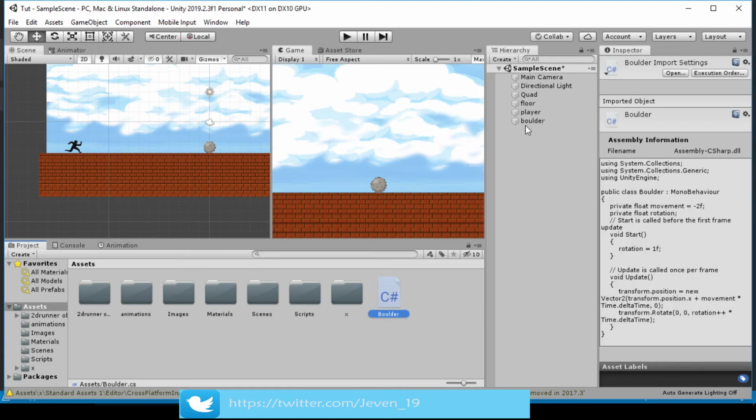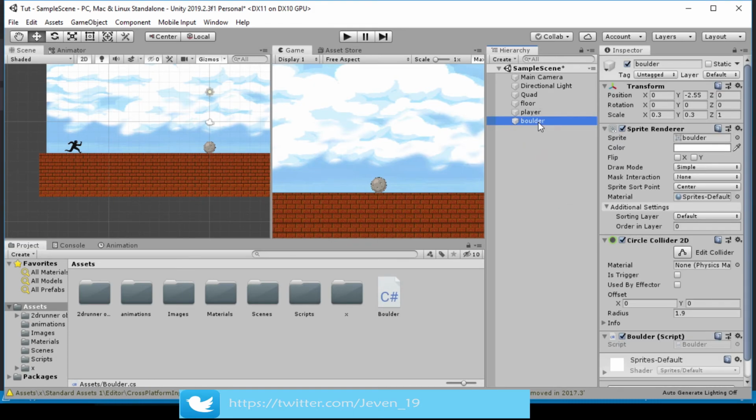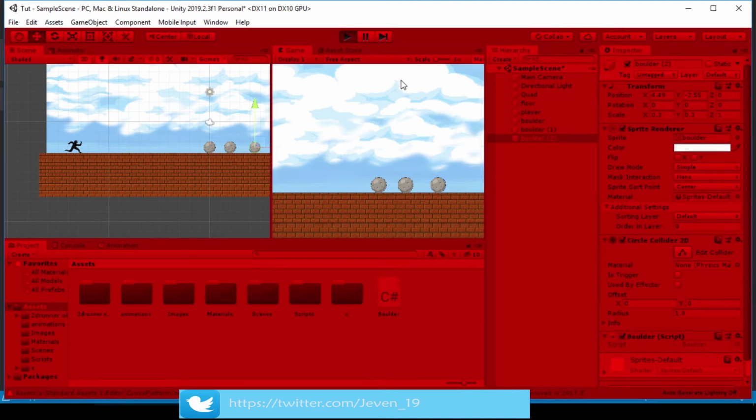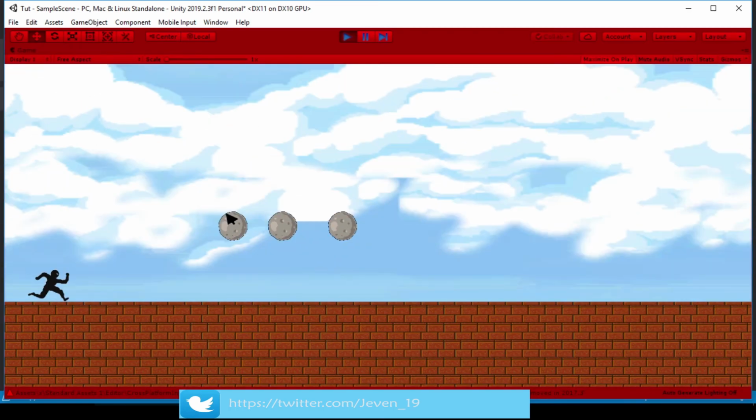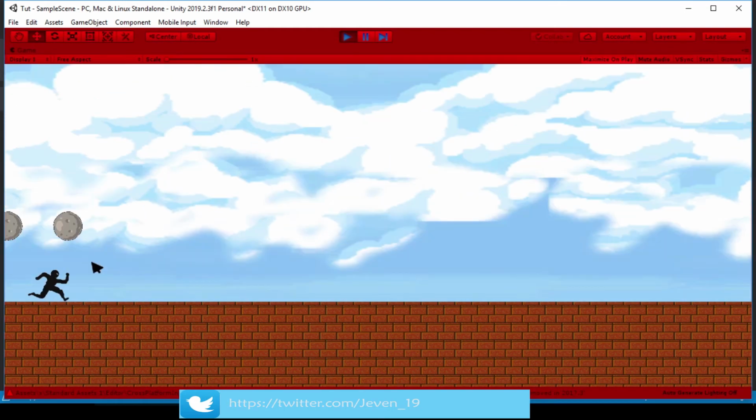So once this gets done loading, let's select our boulder, which already has a script attached to it because we created the script under this. We can duplicate this a couple of times, let's say twice. Drag this to the side. Same thing for this. Right, so this should be okay. Let's test the game now by hitting play. And you can see it's moving towards the player, but the position has been affected.